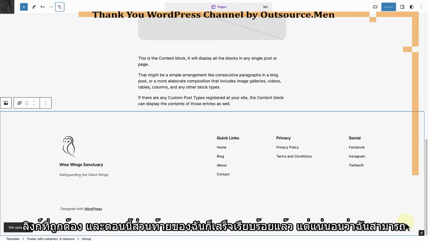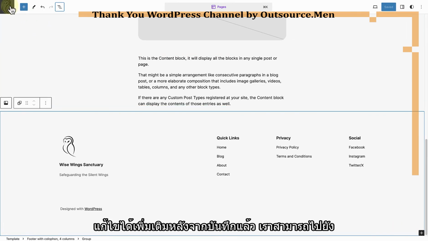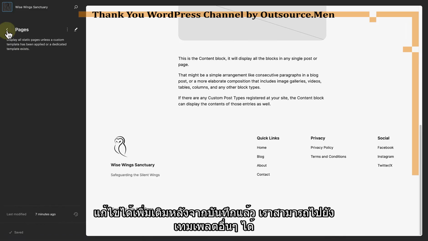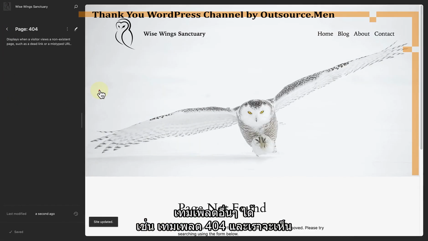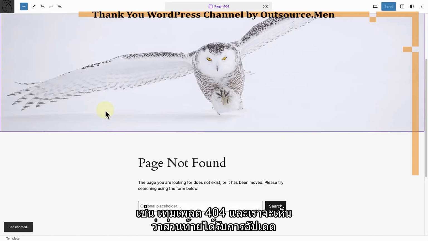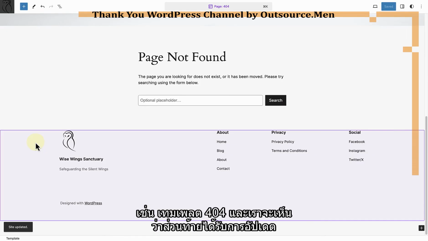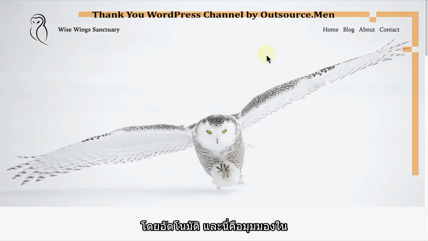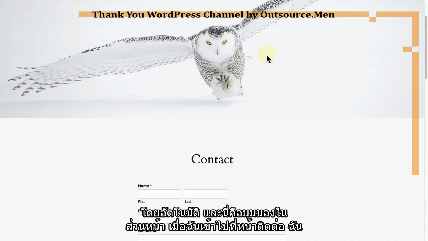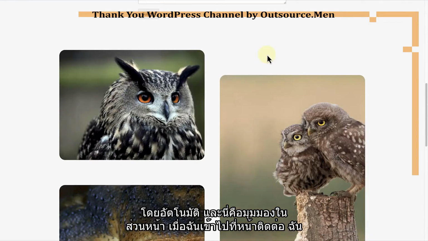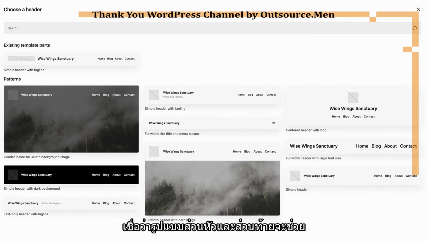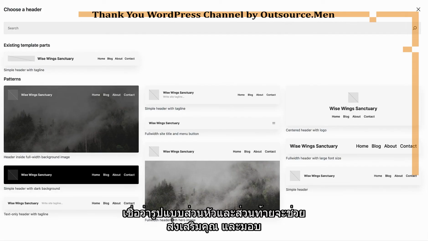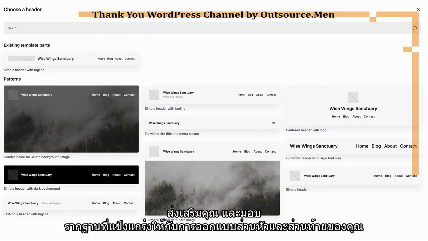And now my footer is done, but I can of course make further modifications. After saving, we can make our way to our other templates, for example the 404 template, and we will see that the footer updated automatically. And here is a view on the front end when I visit my contact page. I trust header and footer patterns will give you a boost and provide you a strong foundation for your header and footer design.